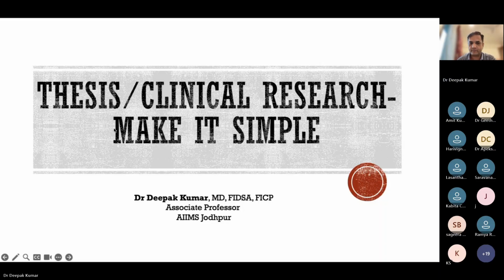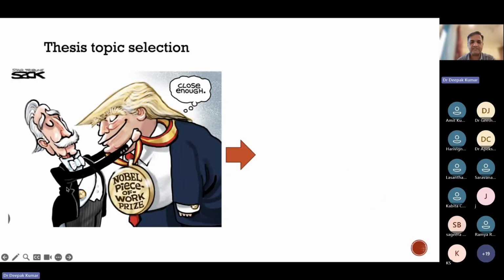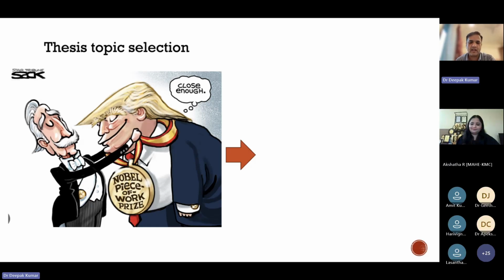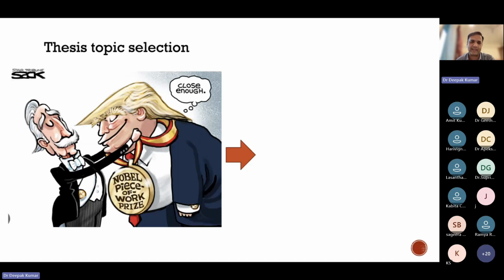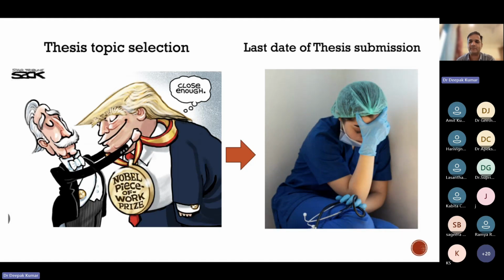As we start our topic selection, this is the thought in our mind: yes, my topic is excellent, and I think at the end I am going to get the Nobel Prize. But what actually happens at the end, at the last date of the thesis, is that everyone is just trying to figure out how they can submit the thesis and end this work. I think this is the normal process for most residents as well as early career researchers.